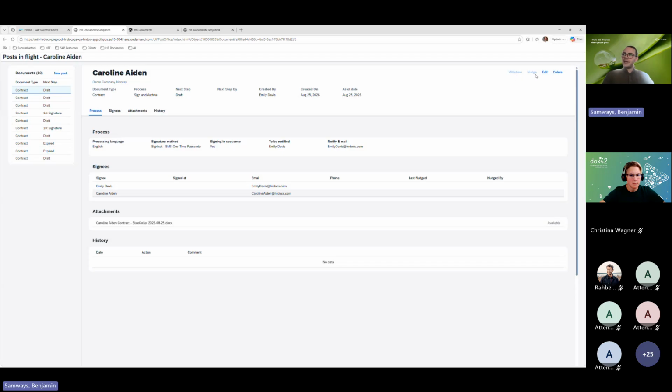On top of that, we have some actions we can take. If it had been initiated and sent off for signatures, we could potentially withdraw it. If, let's say, a candidate spends too long signing, two or three weeks, then we can say, sorry, offer is no longer valid, and withdraw it. And we can also nudge, which sends out a reminder email for whoever is next in line for signing.